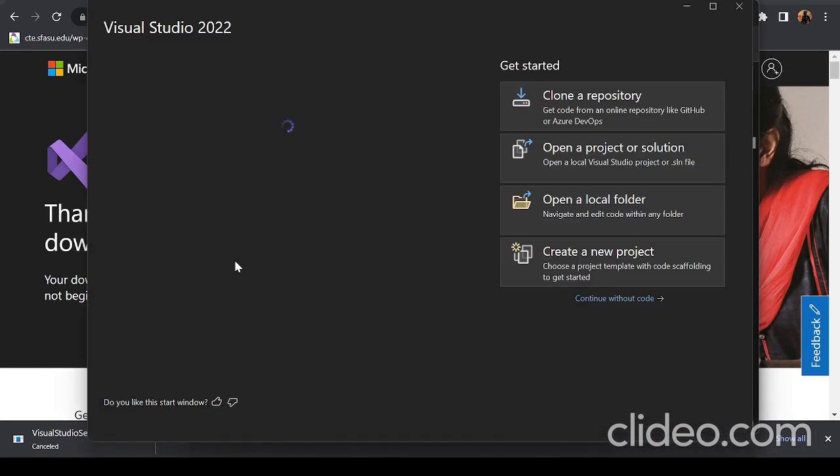Okay, now we can learn more about .NET MAUI here. So .NET MAUI, MAUI full form is Multi-Platform App UI, which is a cross-platform framework for creating native mobile and desktop apps with C Sharp and XAML. Using .NET MAUI, you can develop apps that can run on Android, iOS, Mac, and Windows from a single shared code base. .NET MAUI is open source and is the evolution of Xamarin.Forms.